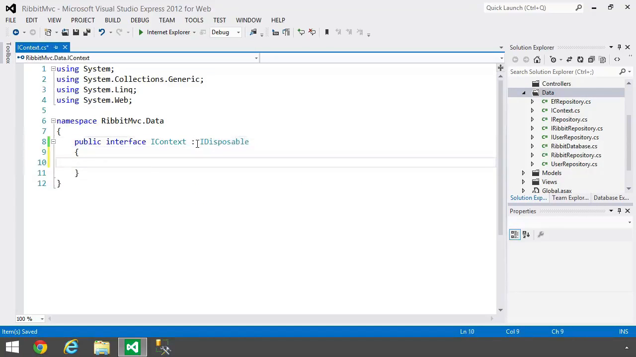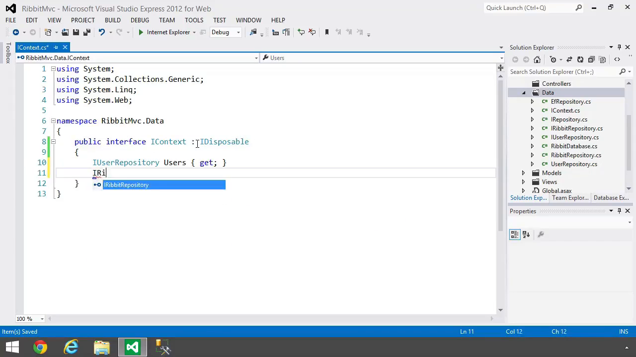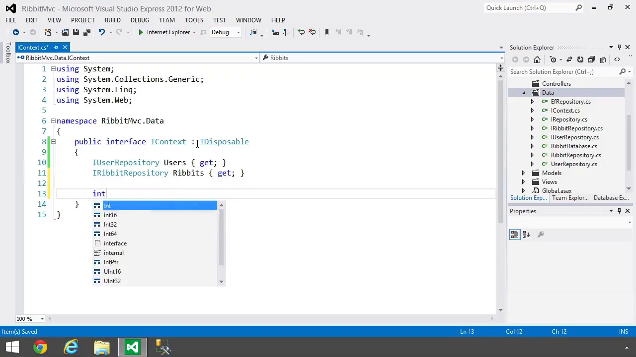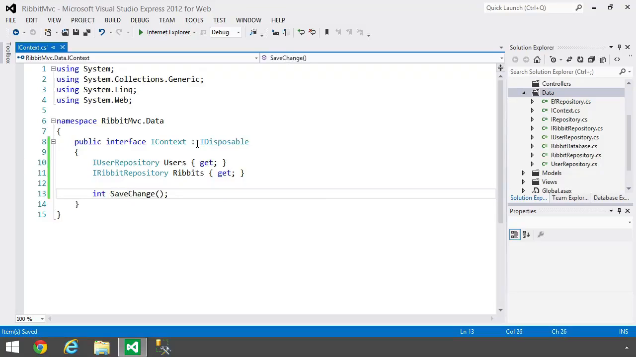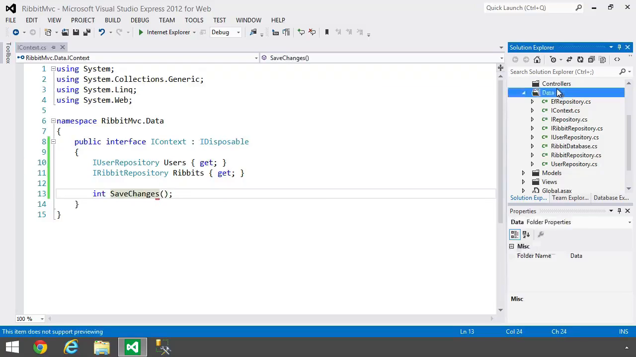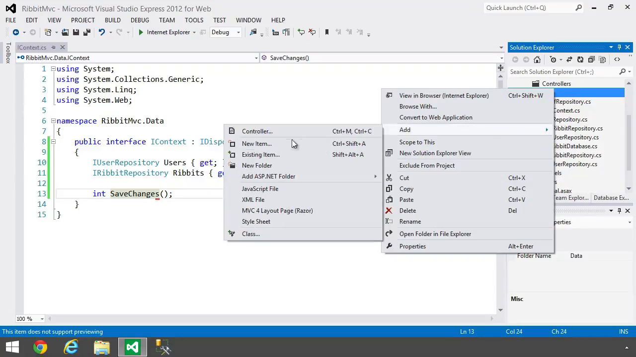A context needs to provide access to an IUserRepository. We can call this users. And at the very least, it needs a public getter. We also need an IRibbitRepository. We can call this ribbits. And like the user repository, this can be publicly gettable. And then we need a method to save the changes. So this will return an integer, and it will just be called SaveChanges. It's a simple interface, which is going to have a pretty simple implementation.